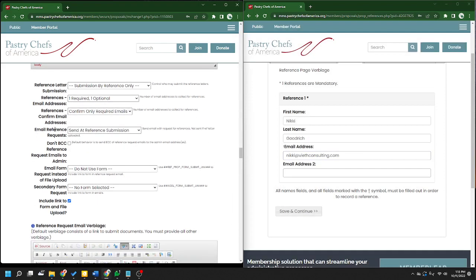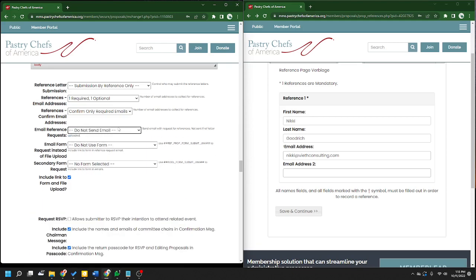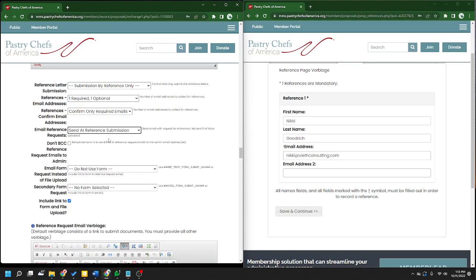And then email reference requests. So you can either have it not send an email, so nothing is sent out to the reference, or you can make it upon this person making the submission. So the presenter's making the submission, it'll trigger an email to be sent out to the reference. Or you can make it only upon screening acceptance. So if it's been screened and accepted, then that will trigger the email to go out.